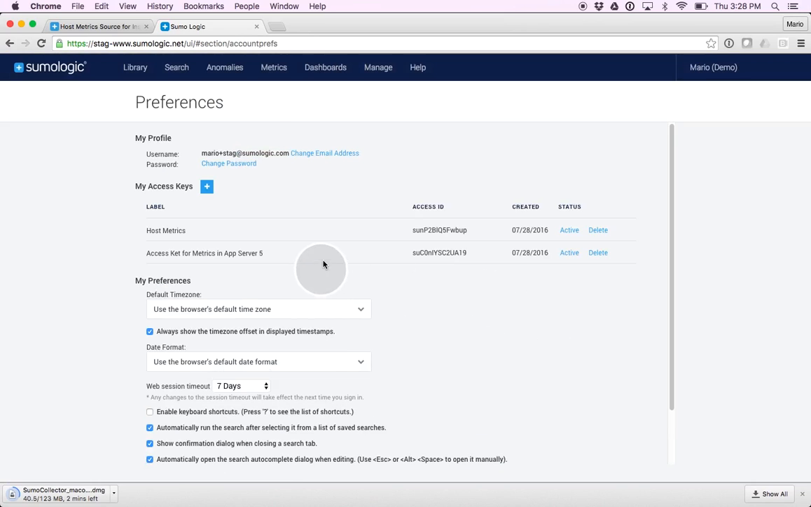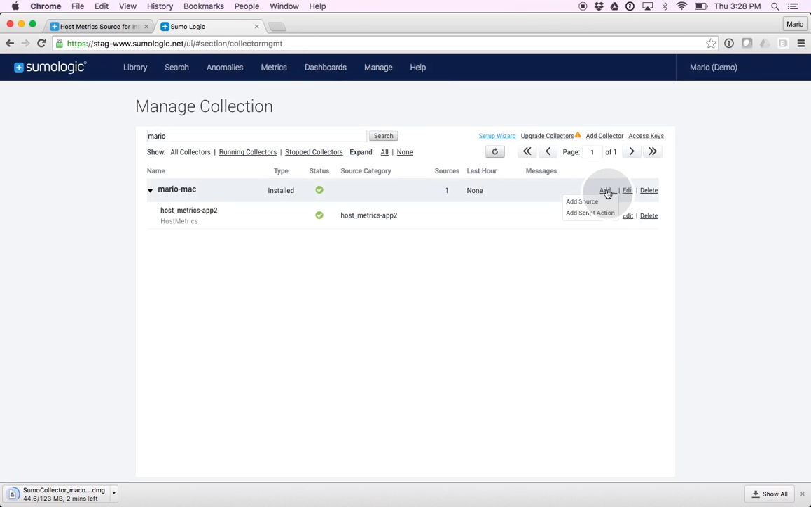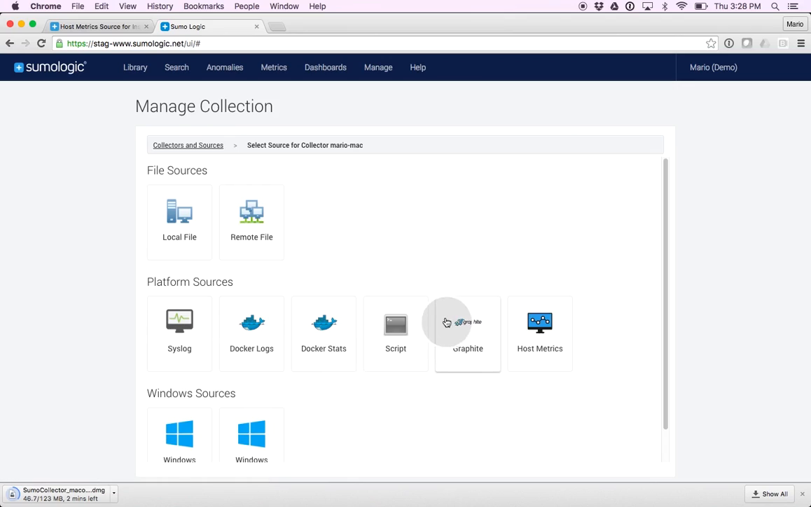Once the installer finishes, you are going to have a collector very similar to this one. And at that point, you can start adding sources to your heart's content.